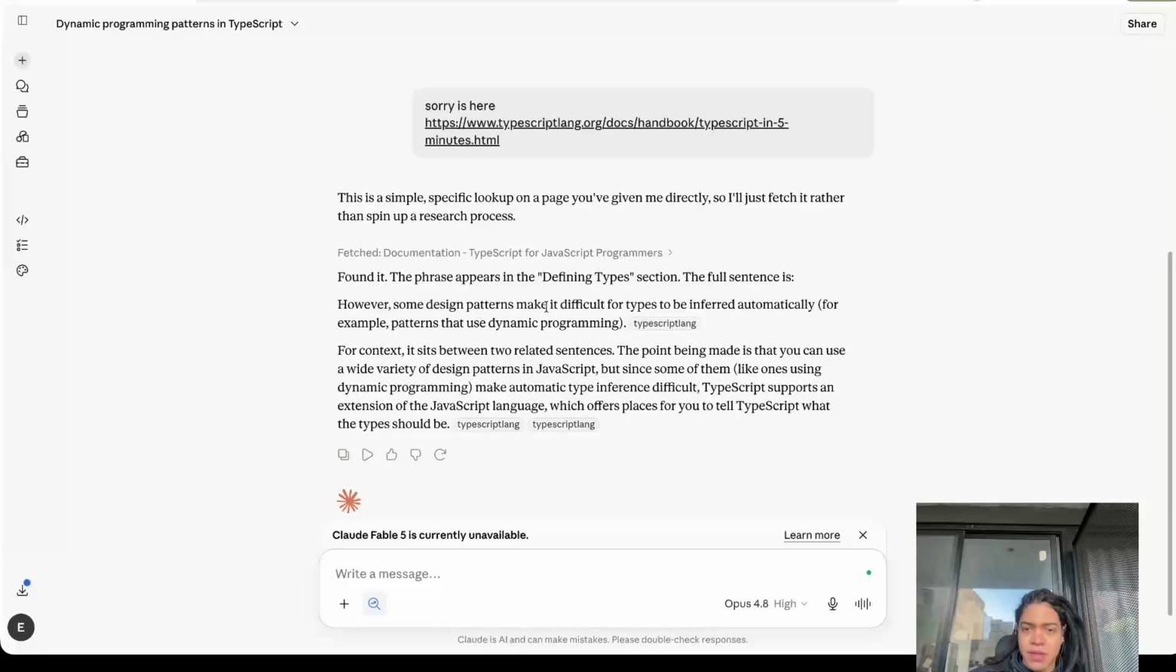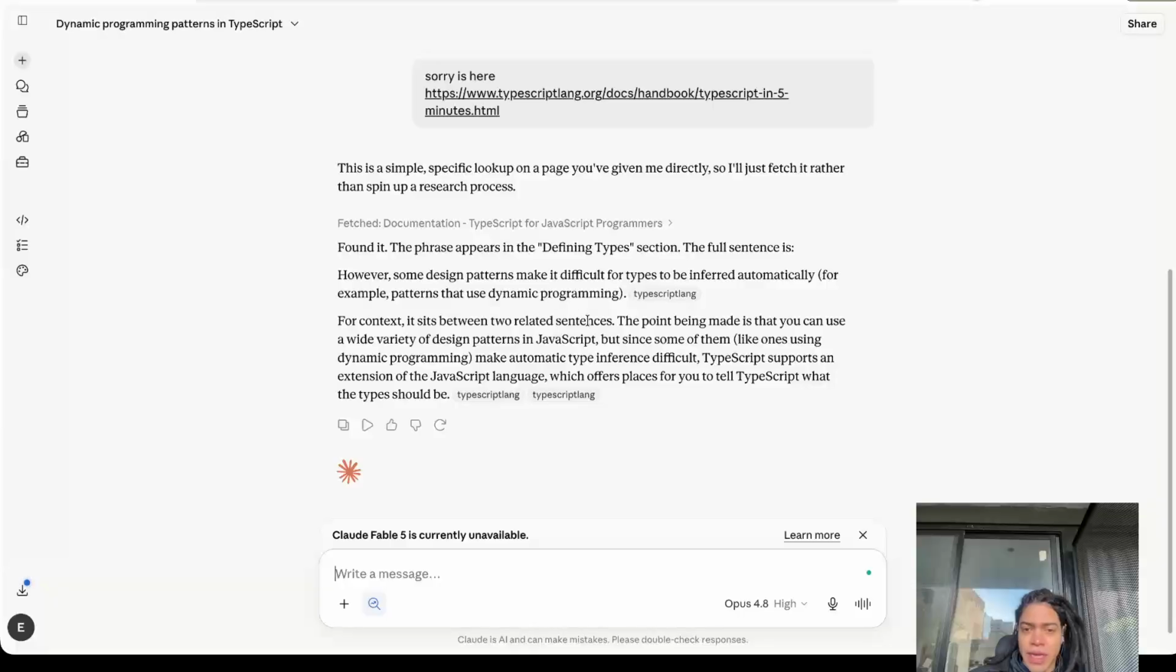However, some design patterns are difficult to type by inferring automatically. For context, it should be between two related. The point made is that you can use a wide variety of design patterns in JavaScript, but some of them, like ones used in dynamic programming, make automatic type inference difficult.